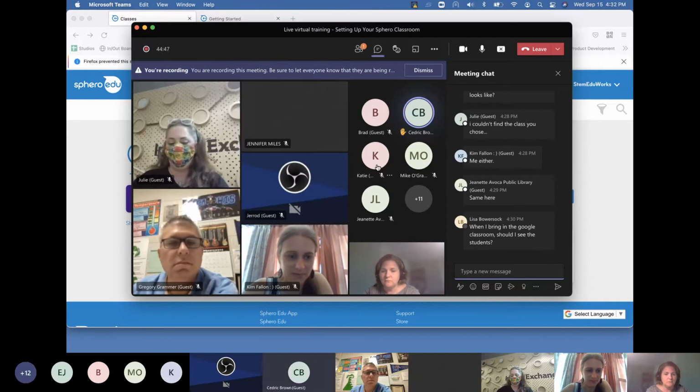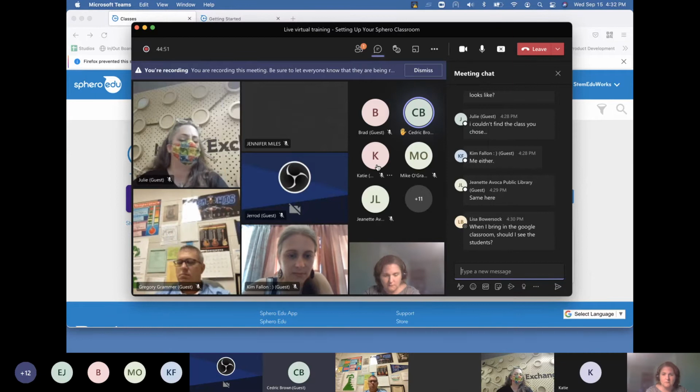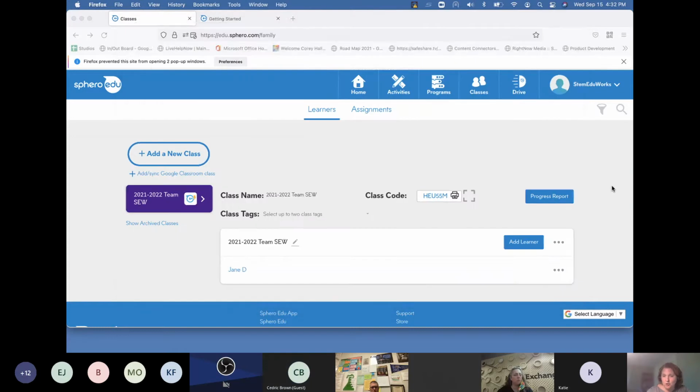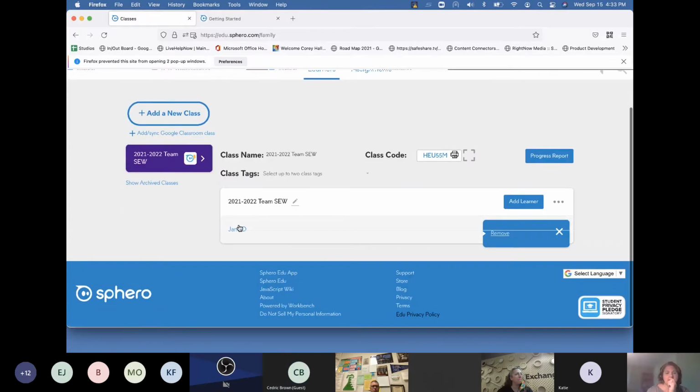Hey, before I knew what I was doing, I set up my classroom with individual students, but I've got them partner up. Is there any way to go in and change the individuals to partners? I think you can edit your learners. Can you edit the learner, or do you have to add this? They already have work under their individual names. They've already been working?